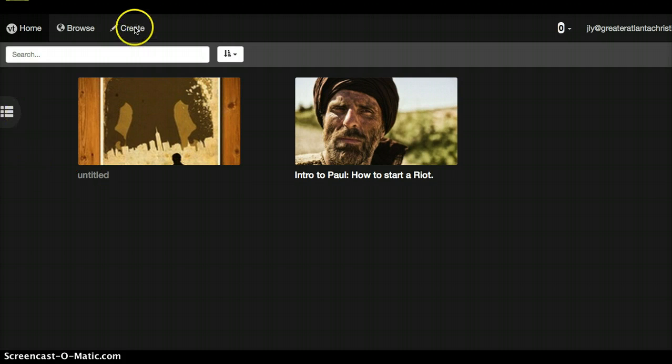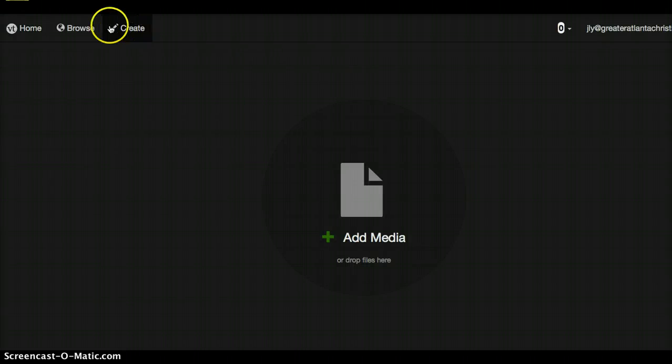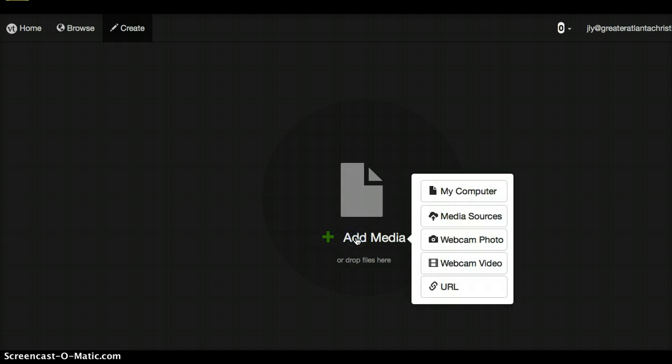So the first thing you're going to do is go to create, and on your iPad it might look a little bit different, but just look for this little pencil and you're going to go to create. And then the first thing you do is you add your media. So you can use videos or pictures. On your iPad, it's going to look like this little green plus sign. That's all you'll see. So click that. You can do it from your computer, or you can take a picture right there from your iPad.